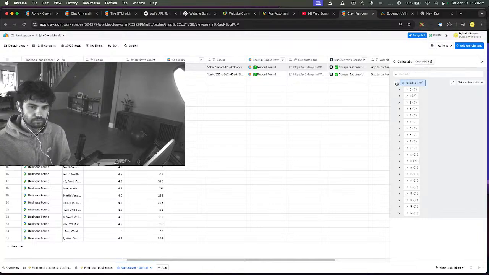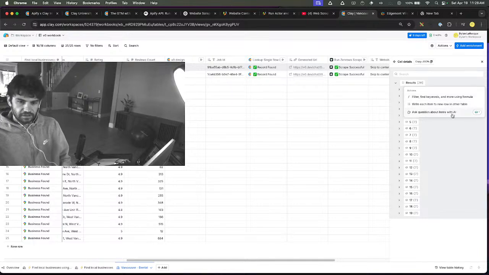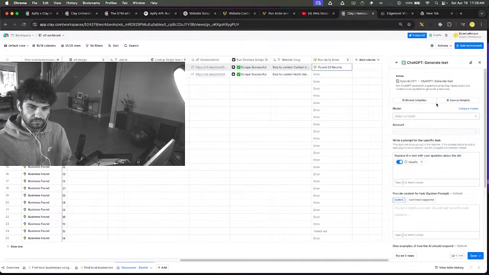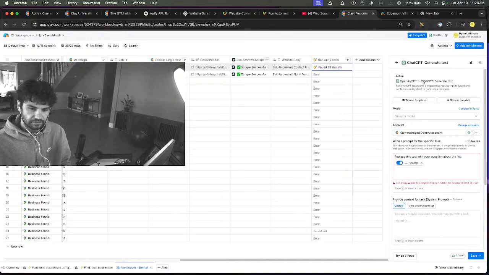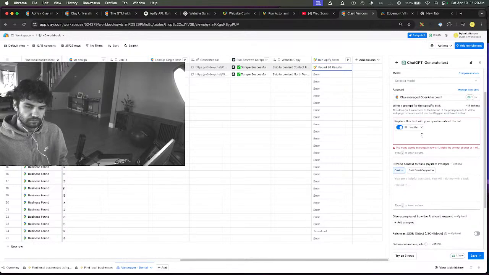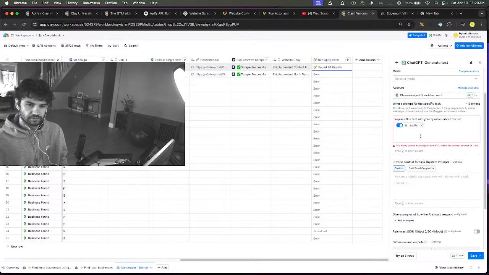Take actions, find filter keywords, right? Ask a question about the items. Generate text, replace this text with your questions. Replace the text with your questions about this. So cold email, writer, provide context. Give example how AI should respond.